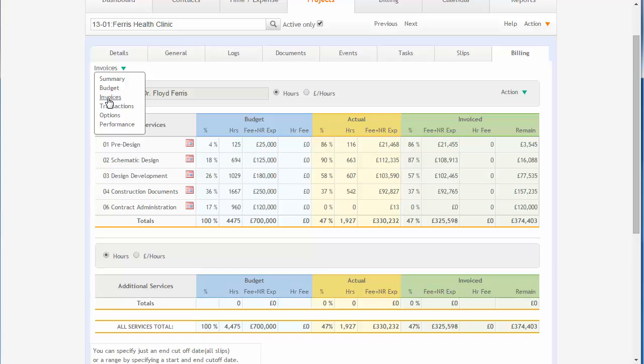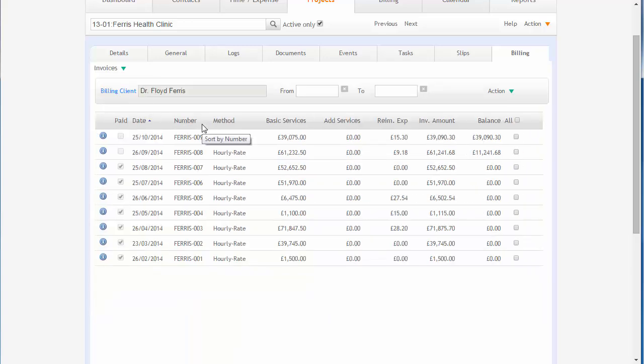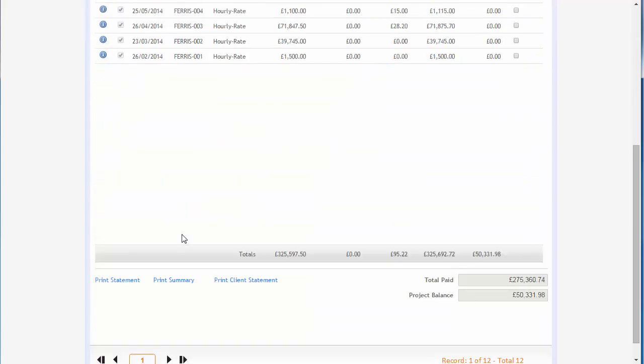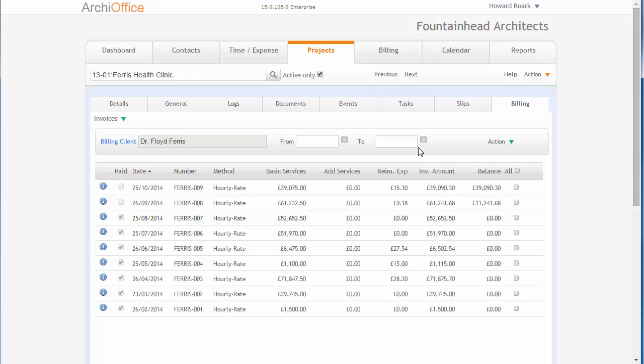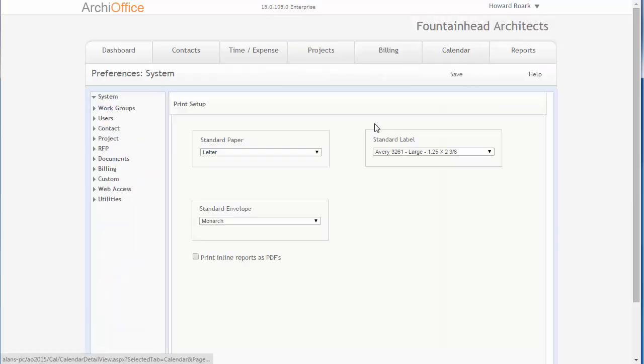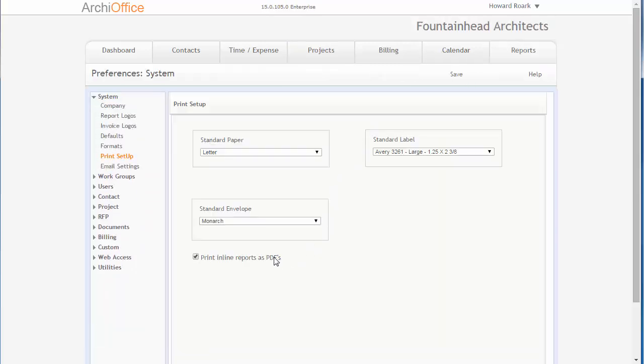Another example would be on our project billing invoices screen, we have various statements and summaries that we can print and give to our client or other people in our office that might need that information. So these are all inline reports. So we can use that option to control what format that report is given to us in initially.